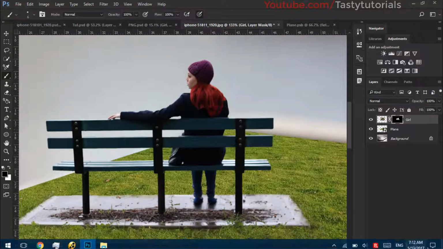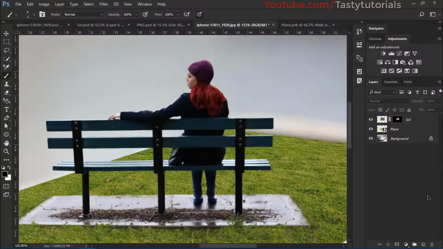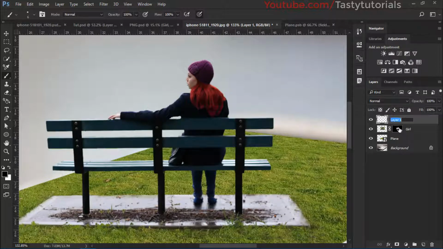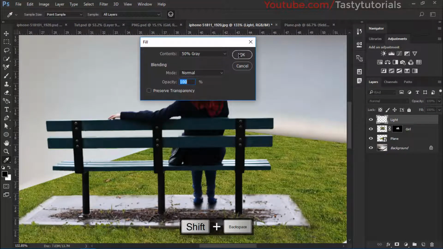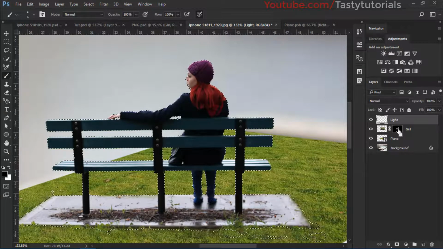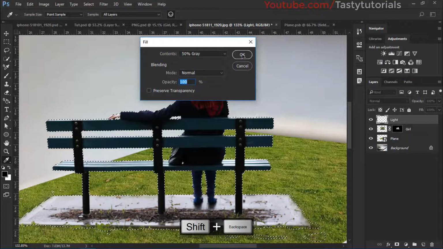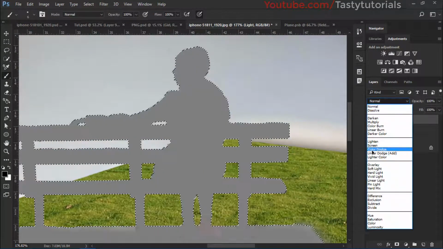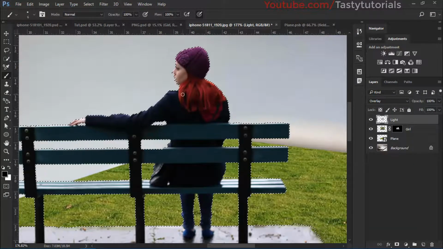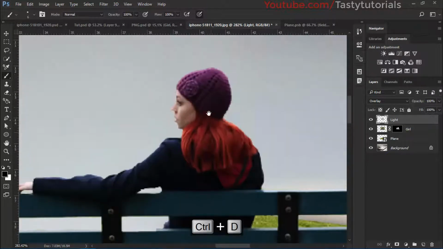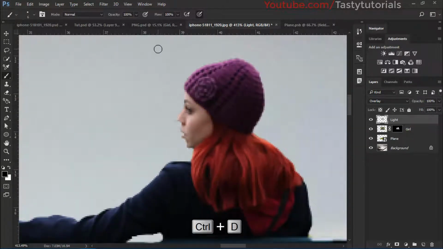For this we will create a new layer, name this layer as light. First, Shift Backspace, we'll fill this with 50% gray, but we are not doing this. What we just want to do is press Ctrl and click on this layer mask thumbnail. It will create a selection around this character, and then we will press Shift Backspace to fill it with this 50% gray, and now we'll make it overlay.